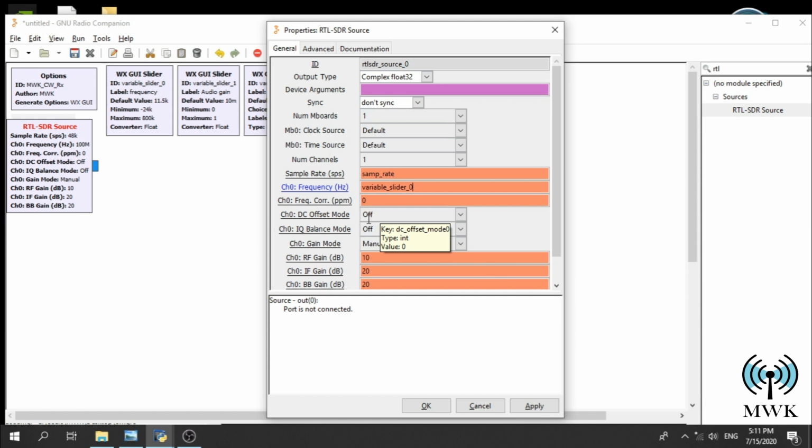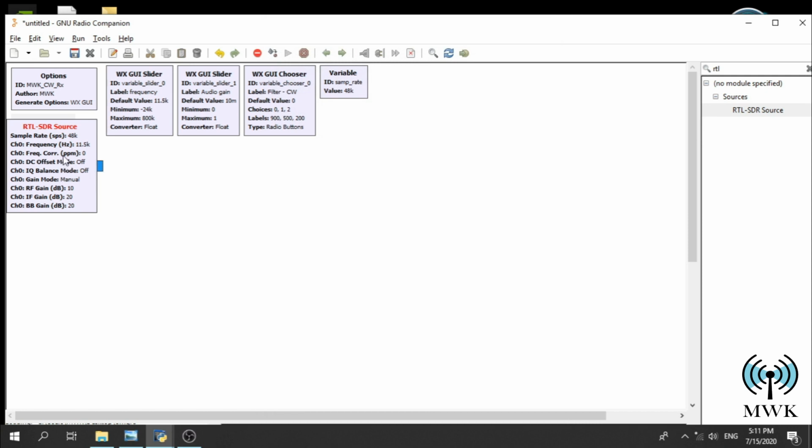Okay, and the frequency correction is 0. Now I think everything is good. The sample rate is sample rate, and the channel 0 frequency is variable slider. As you can see, the channel 0 frequency has changed to this default value from the wxgy slider, 11.5 kilohertz. So the channel 0 frequency in hertz is 11.5 kilo. Okay, I see now everything is good.